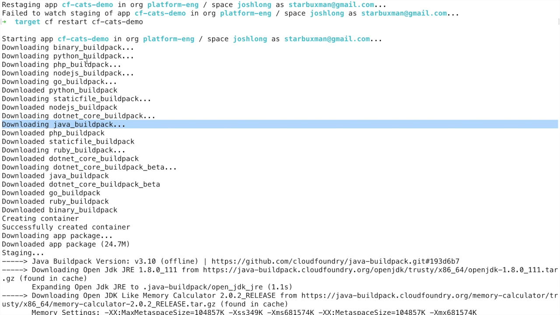And the Java build pack then takes the artifact and it downloads and lays down a file system that contains everything that's required to run this application, a Java Spring Boot application. That file system is going to be automatically created for us brand new from scratch.